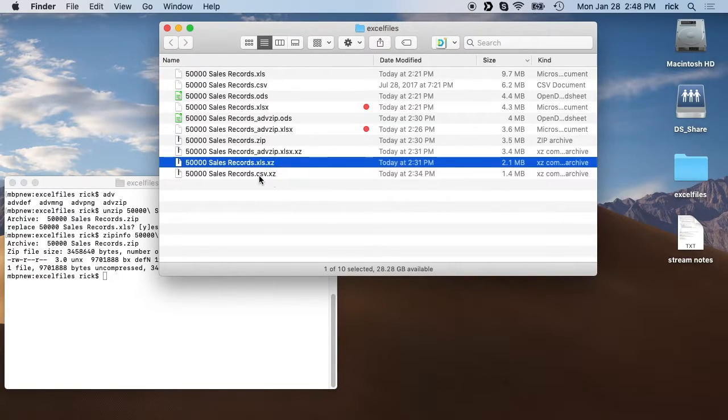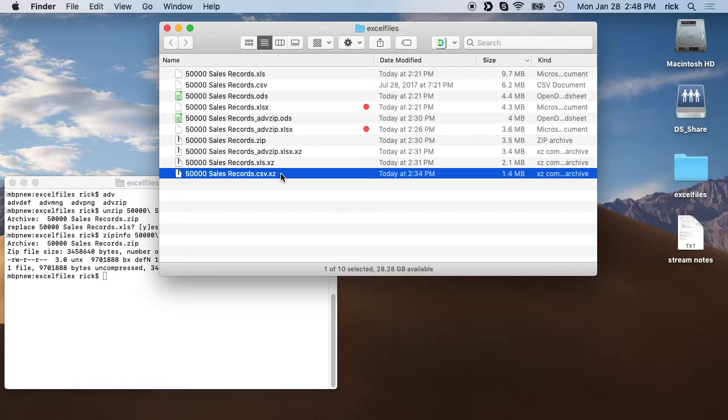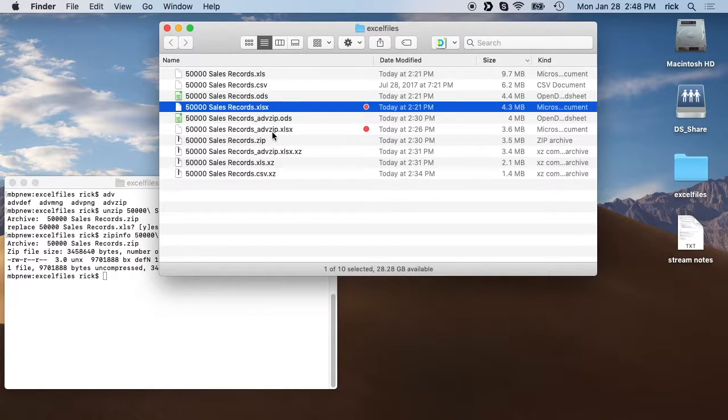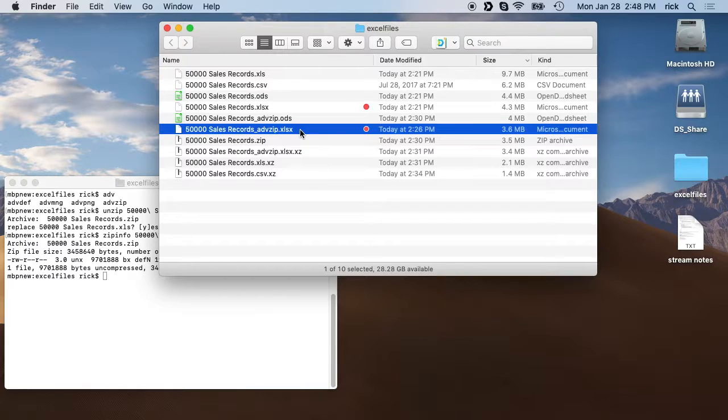But certainly if you only have raw data, the CSV compressed with XZ is the smallest, and that might be a good way to archive it. But if you're saving it as a CSV, you'll lose any formulas or macros or anything you might have in the file that might be necessary. So I would say, generally speaking, I would use the XLSX file, and then if you wanted to shrink it down, use advzip to shrink it down a little bit smaller.